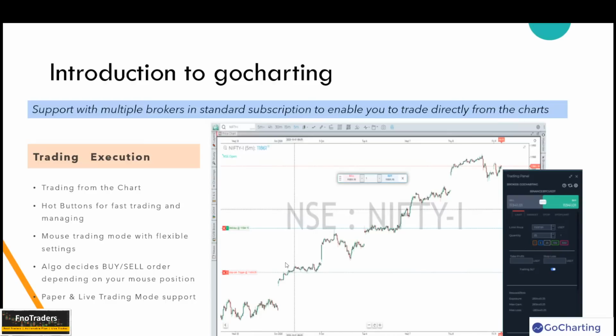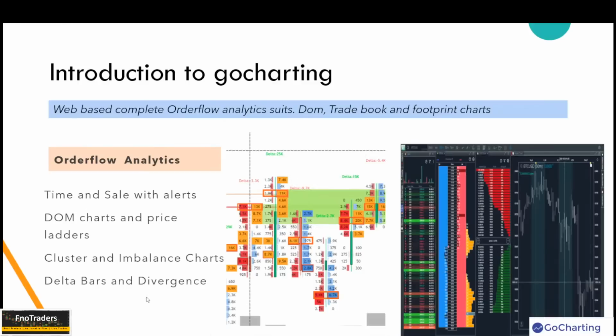Okay. Total quantity is not shown in the DOM. The level two that you see in Indian market data feeds is essentially the top five orders on both sides. That is what you see on the DOM. If you go to other markets like crypto, you would see a larger DOM depth that is available.